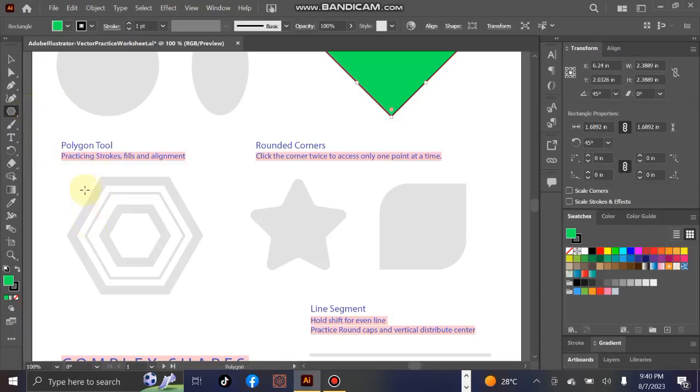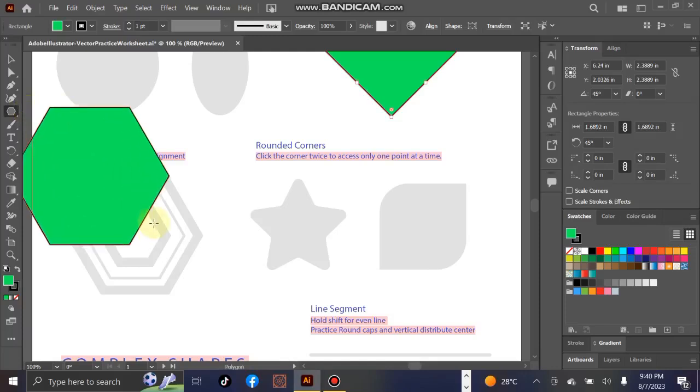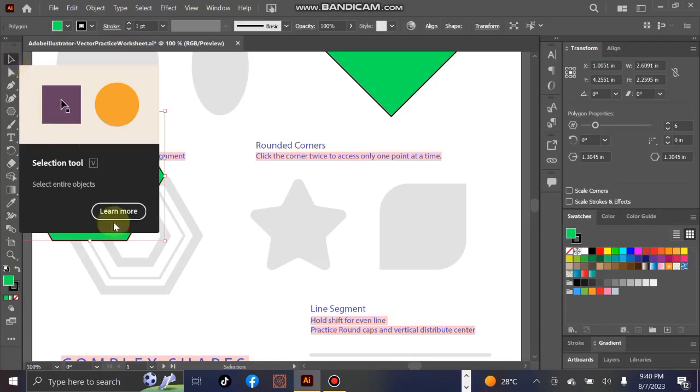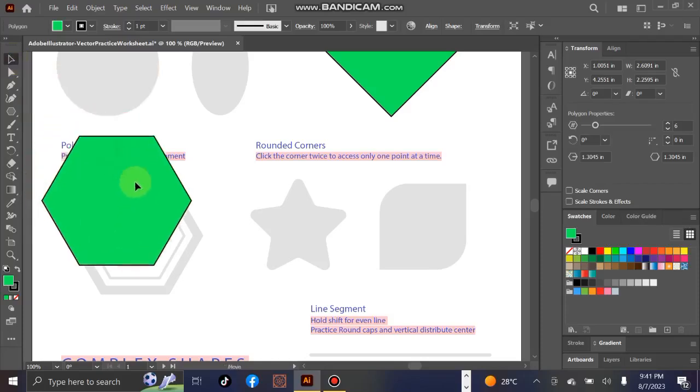Same thing, hold down our shift, then draw a perfect polygon. Then I'm going to drag it. Remember what we said, anytime you're done drawing and you want to drag the shape to a certain position, just click on your selection tool, then drag it down here.